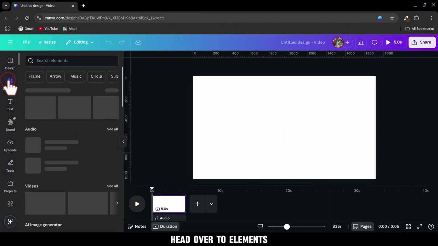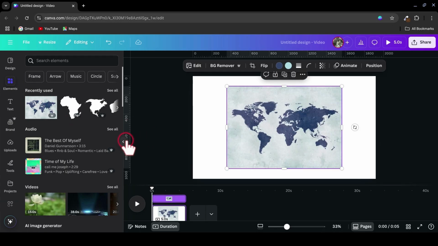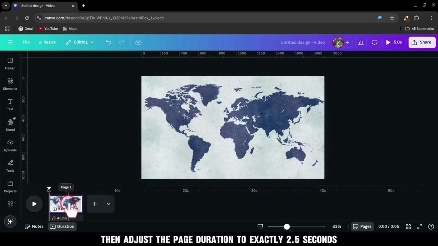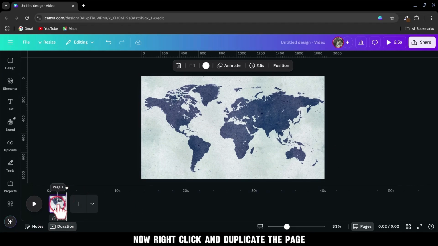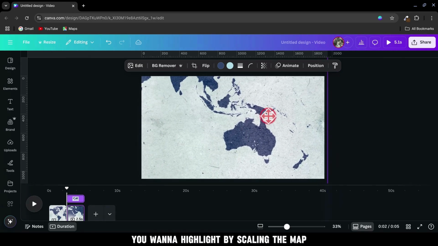Head over to Elements. Search for a map image and add it to your canvas. Scale the map to cover the full frame. Then, adjust the page duration to exactly 2.5 seconds. Now, right-click and duplicate the page. On the second page, zoom in on the country you want to highlight by scaling the map up.